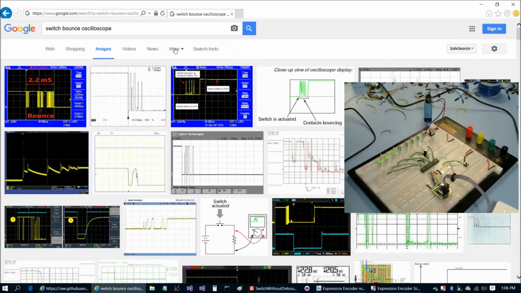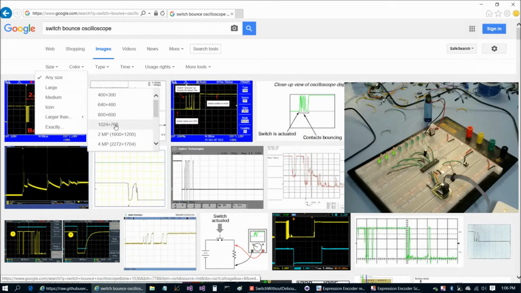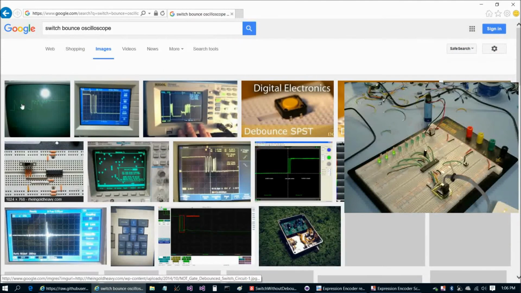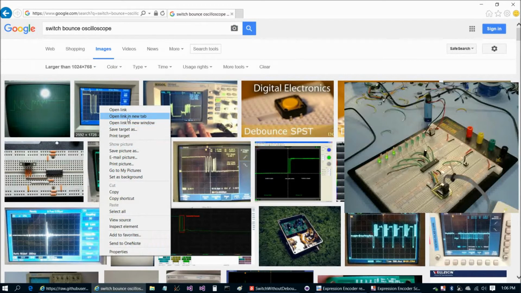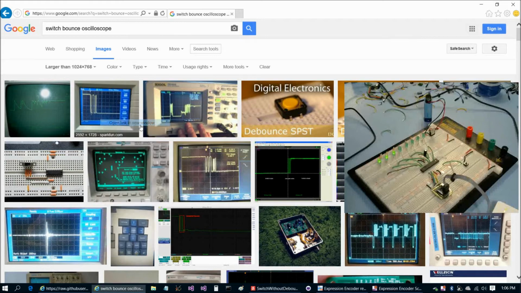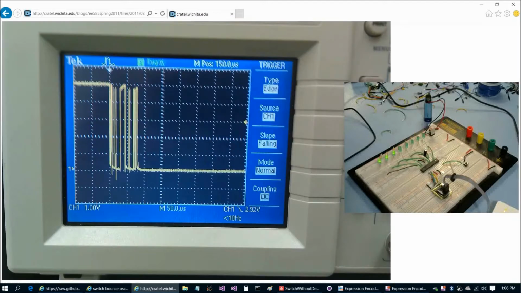So let's see, we probably want to look at a larger one here. So okay, search tools, size, and let's go larger than 1024 by 768. And then the second one here, SparkFun. Okay, I always like their site. I do order from them now and then. So let's go ahead and use that one. Any of these images would work fine though. And then we can go ahead and view the image, and it looks like this is from somebody named Kretel at wichita.edu, so thanks to them for this.